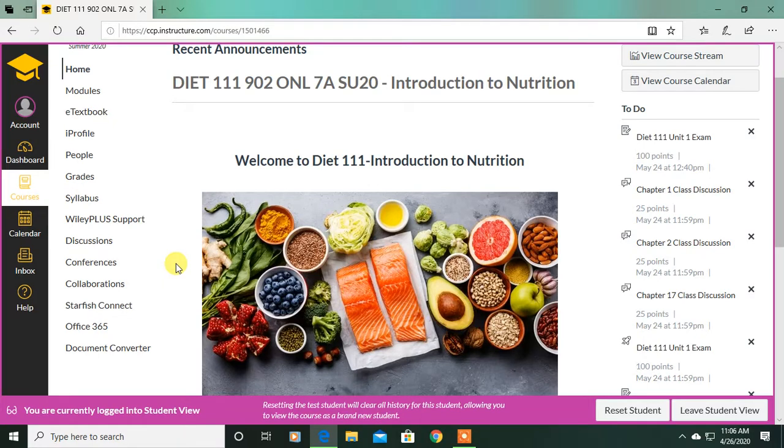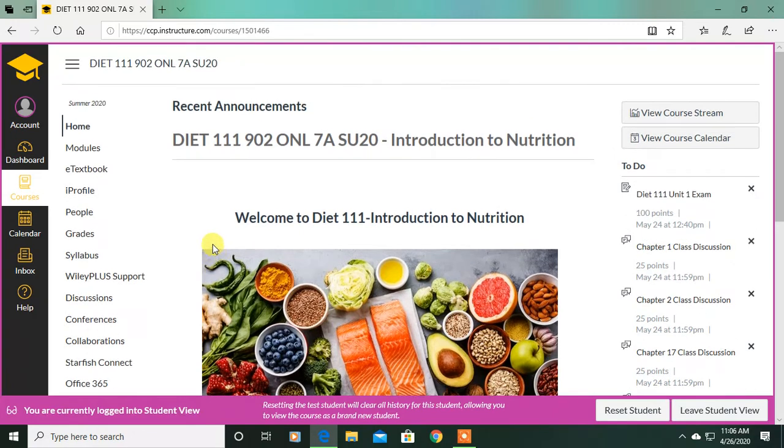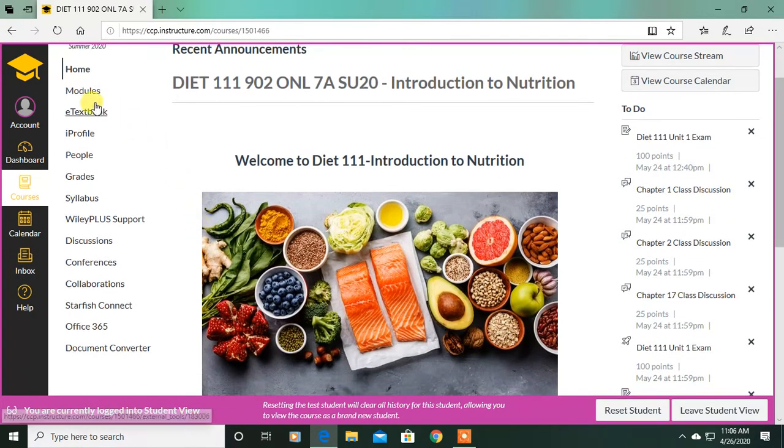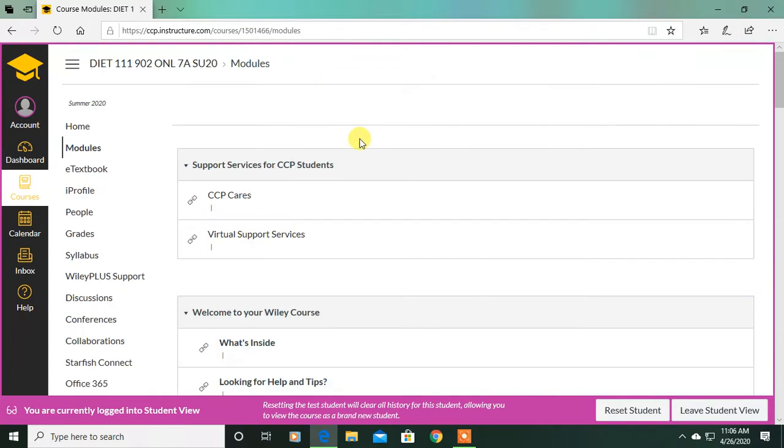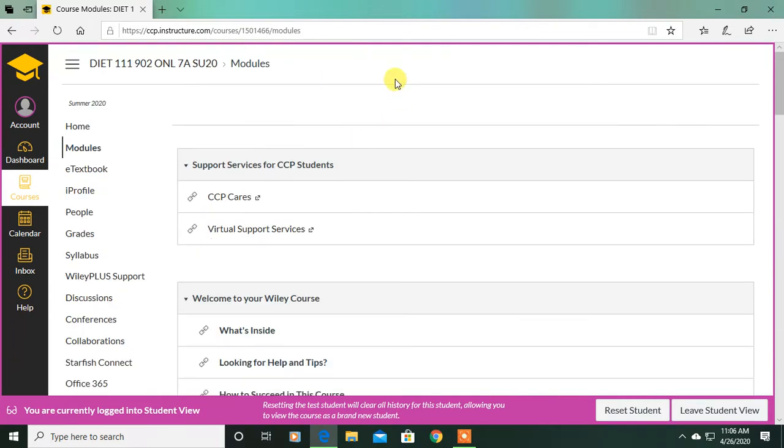But in a couple of minutes here, I want to introduce you to the course and show you how you should work through things to ensure that you are successful. So this is your course, but you should always click into modules because this course is arranged in units, and the units, of course, are called modules. So we're going to look at the first unit, but before we do, I wanted to mention something.